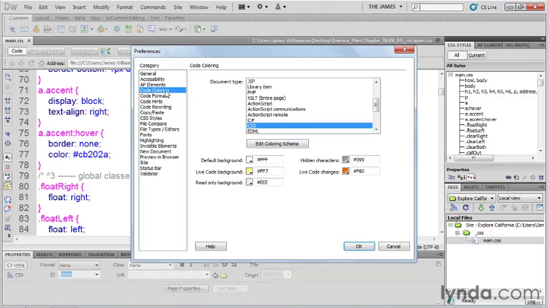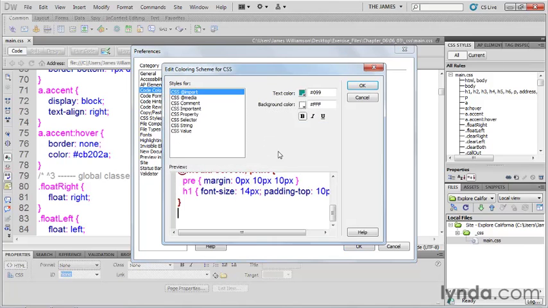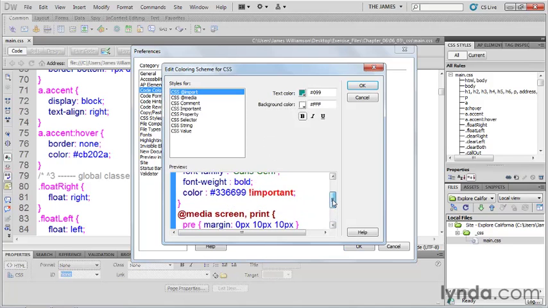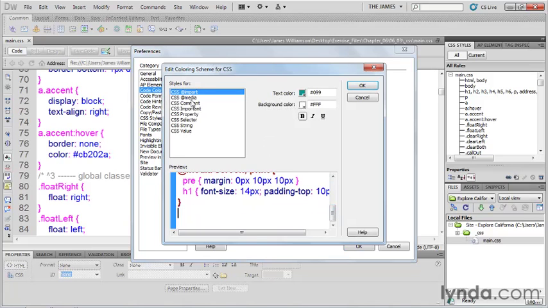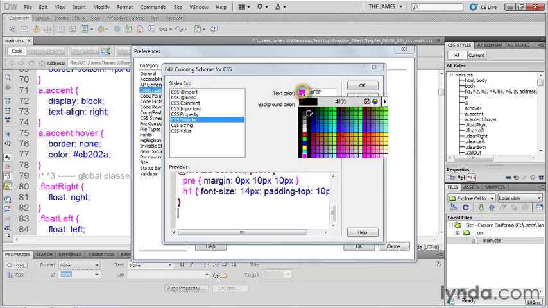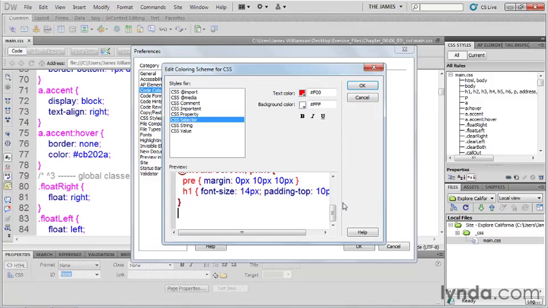So if I go to Code Coloring, I can select the CSS document type and click on the Edit Coloring Scheme. We have a little preview down here that shows you any changes that you make and what they're going to look like within your structure. But you could come right down here and choose CSS Selector, for example, and you could change the color of that. So maybe you might want to make them red, for example.